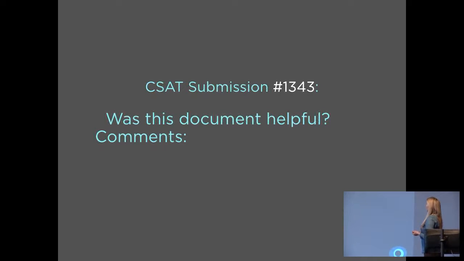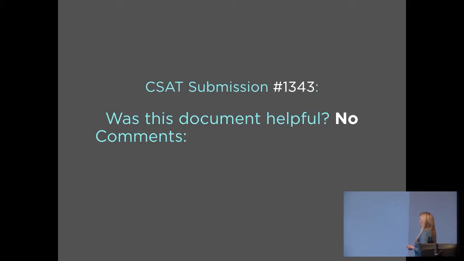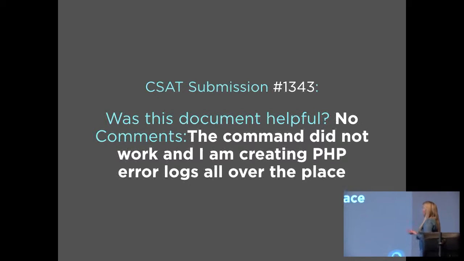CSAT submission 1343. Was this document helpful? No. Comments? The command did not work, and I'm creating PHP error logs all over the place. Not a real great comment to receive on your documentation.